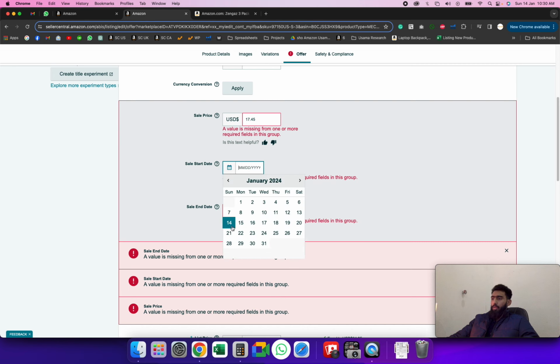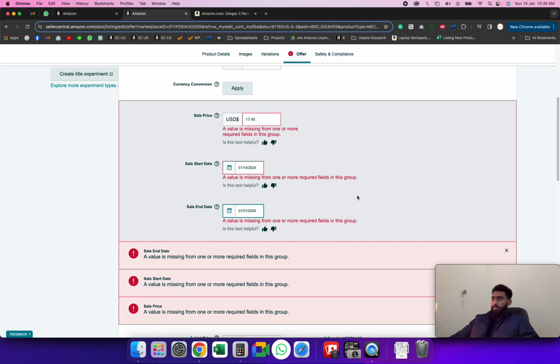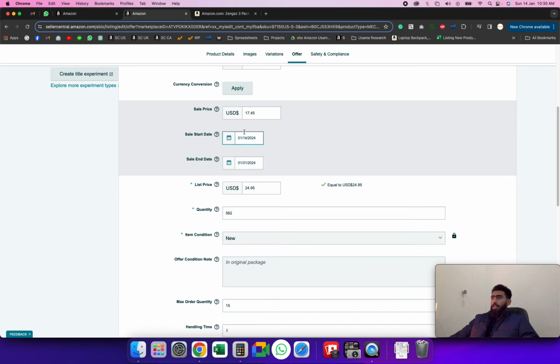Then what we want to do is give them the sales start date. We will just put any date from here. The date cannot be old, so you cannot put maybe 13, 11 or 12; you need to put some date after that. So we can put the 14th of January 2024 over here. And let's say I want to offer this until the 31st of January, at the end of this month. The errors will go away.